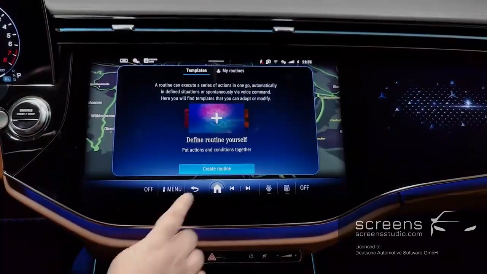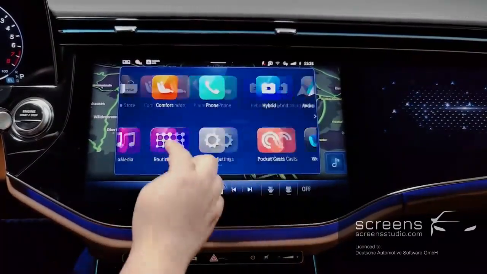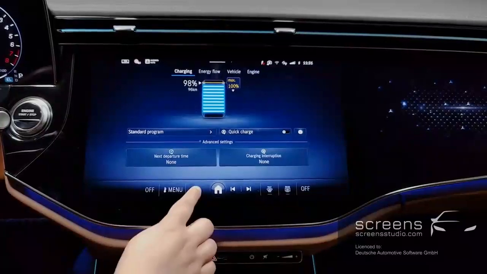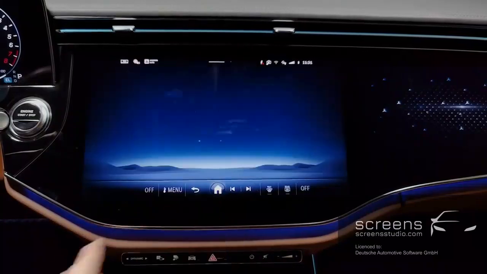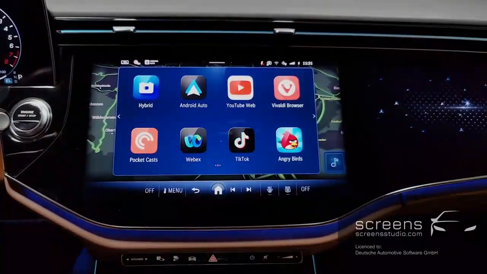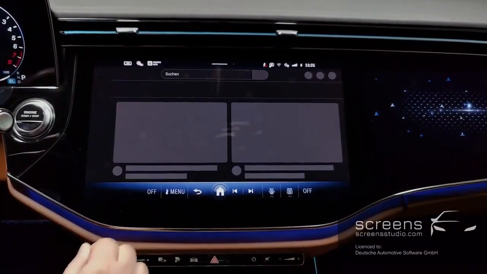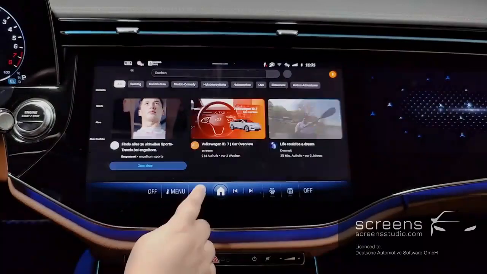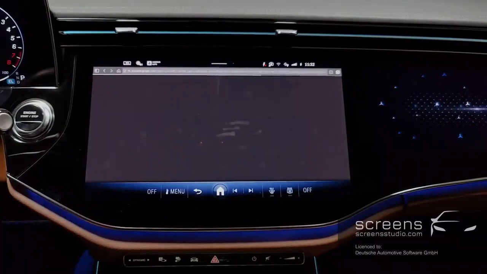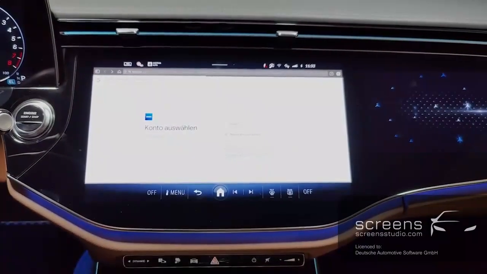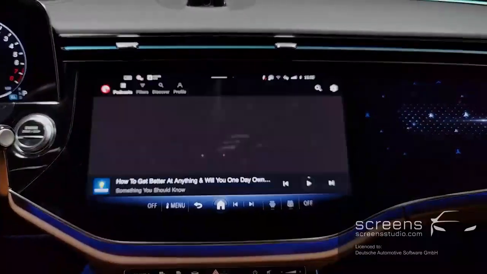Routines. Make sure to check the highlight video for more information. Settings. Hybrid, which contains charging information. Android Auto. YouTube Web, which can be used without signing in first. Vivaldi Browser. Pocket Casts.